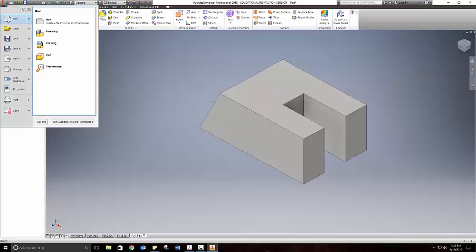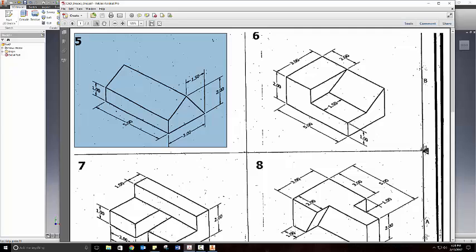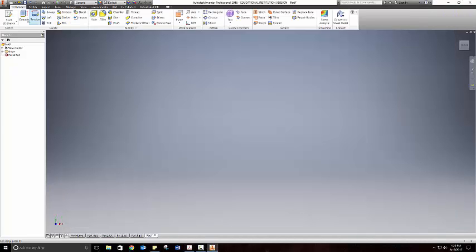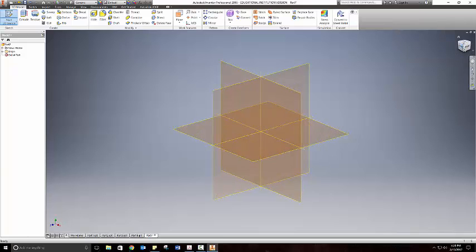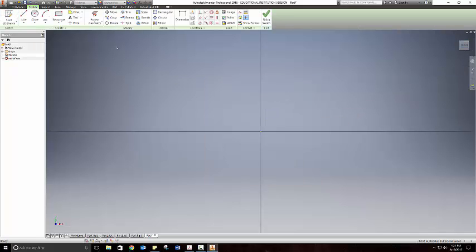Go to New, Part, okay. Let's take a look at the basic shape of Part 5, okay. So I kind of have an idea here what I need to do. Let's do Start 2D Sketch, and let's do the standard rectangle. So I did Start 2D Sketch, I clicked on my front view, clicked on my front plane, clicked on my rectangle, clicked here. Okay, and I'm going to do 5.